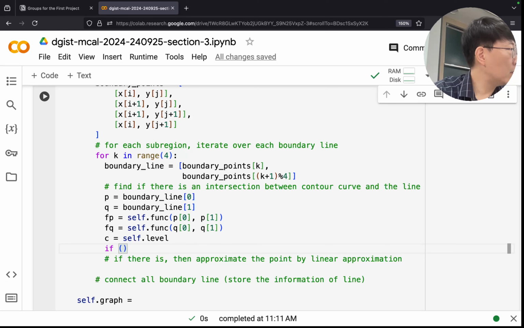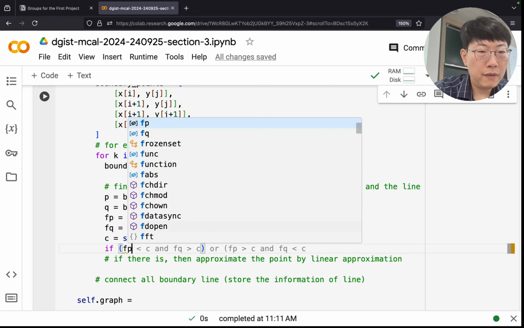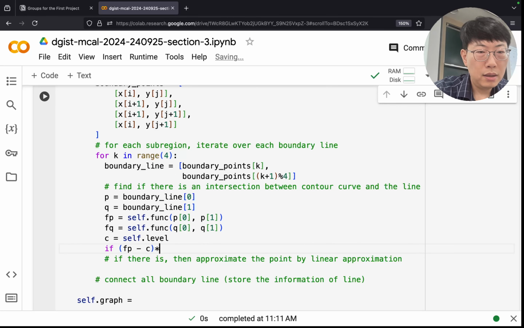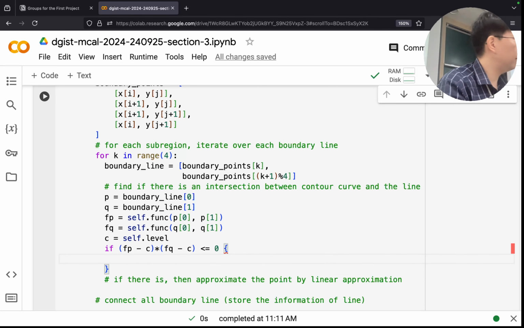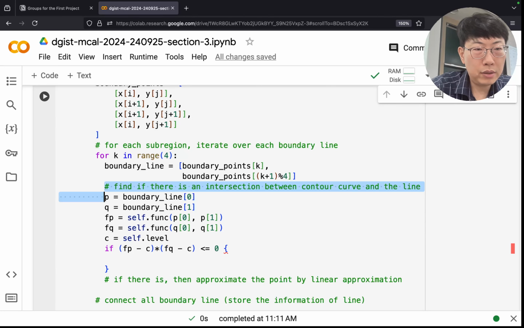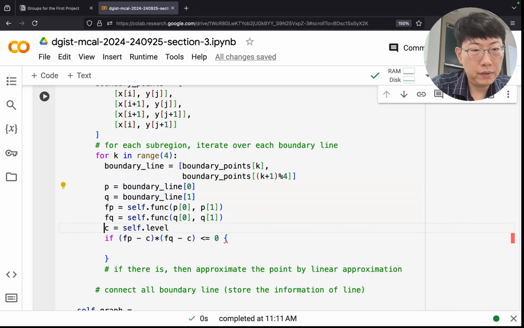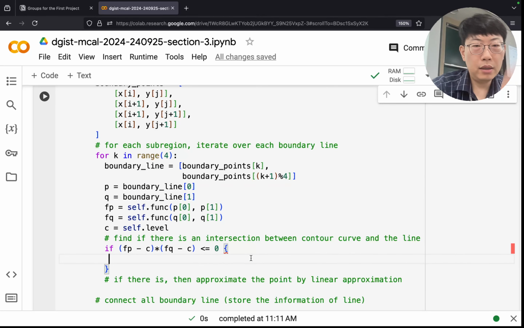And what should I look at? I should look at (FP minus C) times (FQ minus C) is less than 0. If it's not the case, then we can skip it. And only when this is happening, we should look for the intersection. So actually, it's better to have this here. Oh, sorry, this is not the Python grammar.